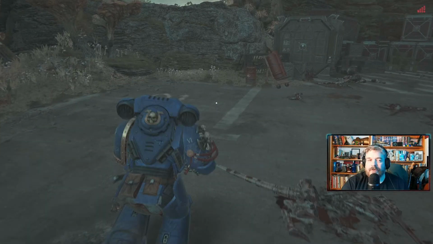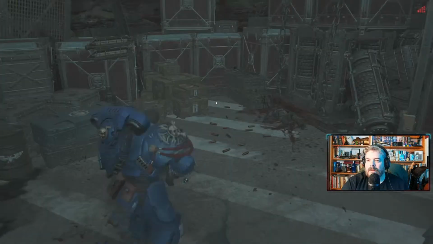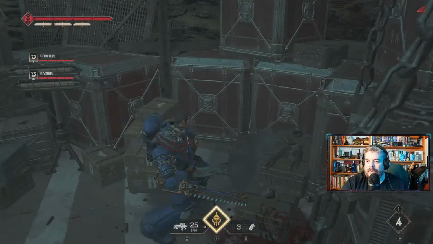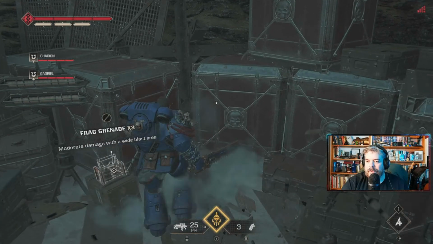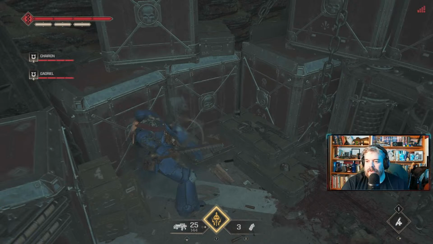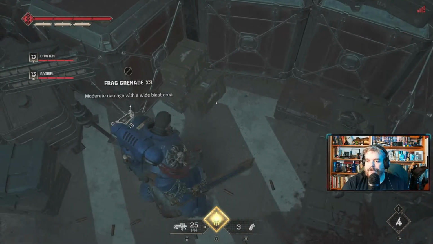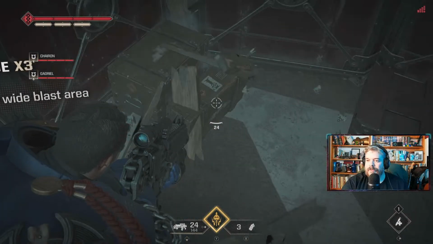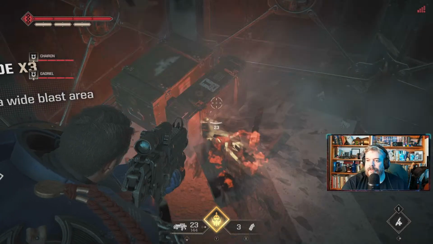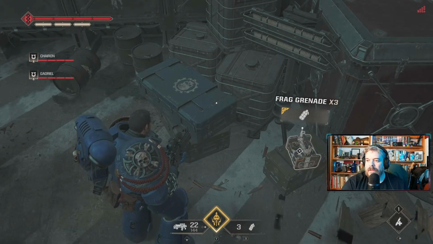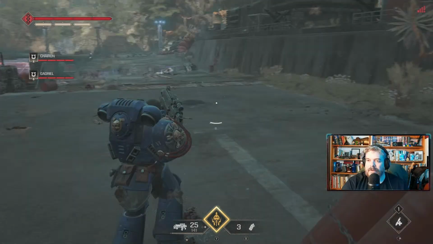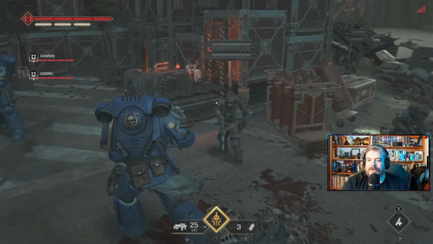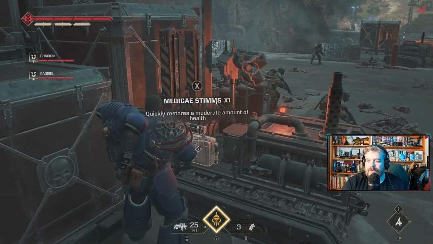Alright, so this is where you want to kick some of these crates. So shoot, and there will be ammo supplies in there. Yeah, kind of janky. The med stem.